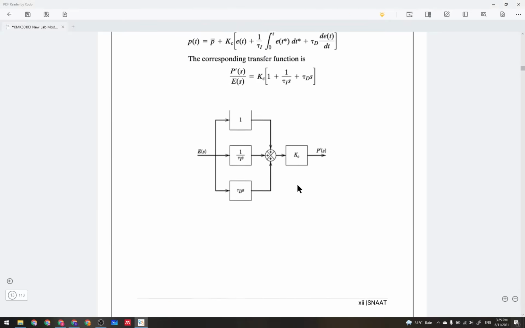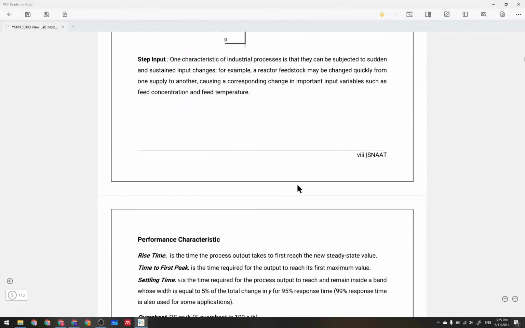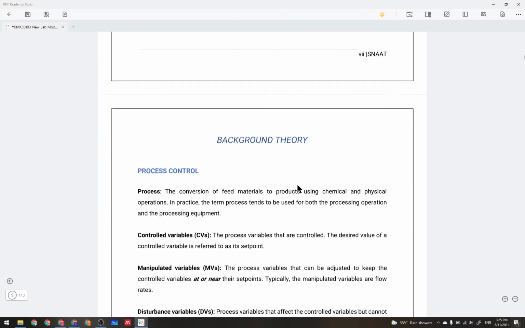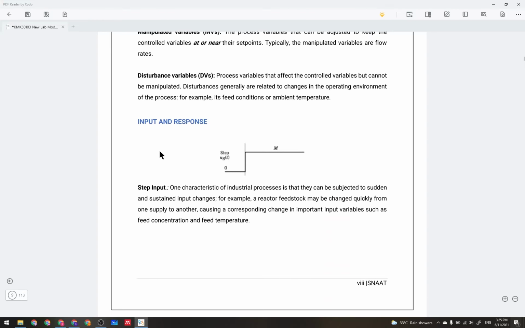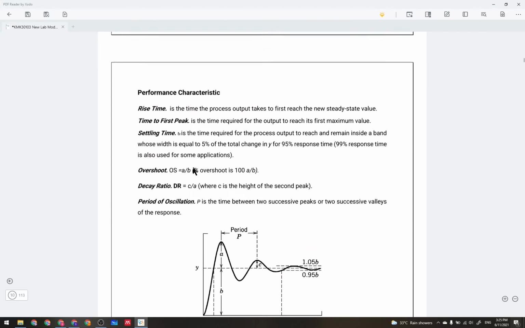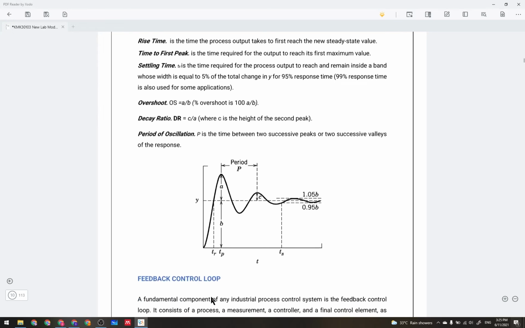This is in the theory background section, inside your lab module. You have to go to the input and response, and this is the performance characteristic, whereby how to calculate a rise time. This is the value of rise time, TR.